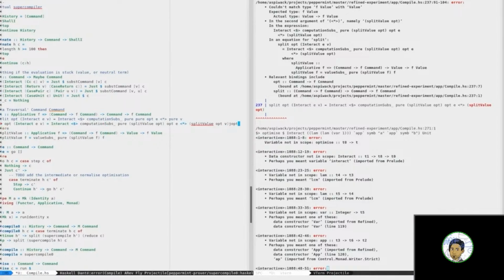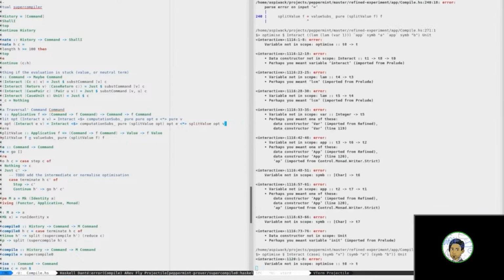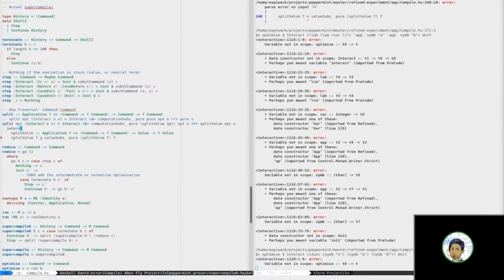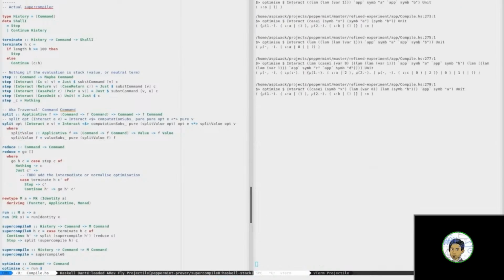Of V. Oops. Boom. Look at this. Whoa. That's one hell of a refinement. That looks fantastic.